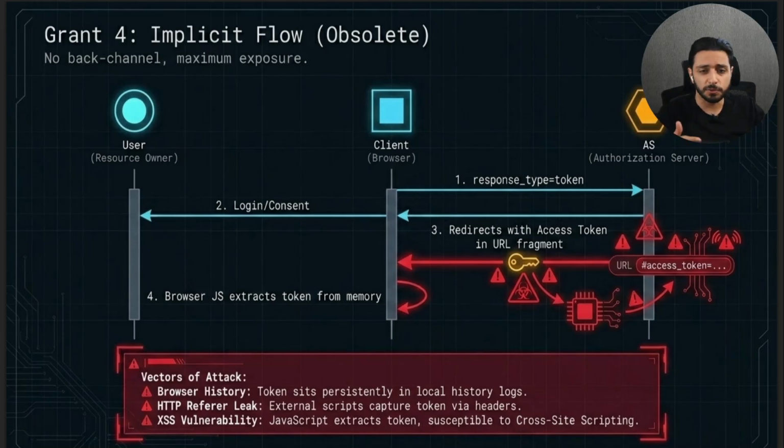The second obsolete workflow is the implicit grant. This was designed years ago for front-end browser apps that couldn't safely store a secret key. In this flow, there is no background server-to-server communication. The app redirects the user to the login screen with response type equals token. Once the user logs in, the authorization server generates the final access token and drops it directly into the browser URL bar as a fragment. A piece of JavaScript then reads that token straight out of the address bar. This is a massive security nightmare for three reasons.